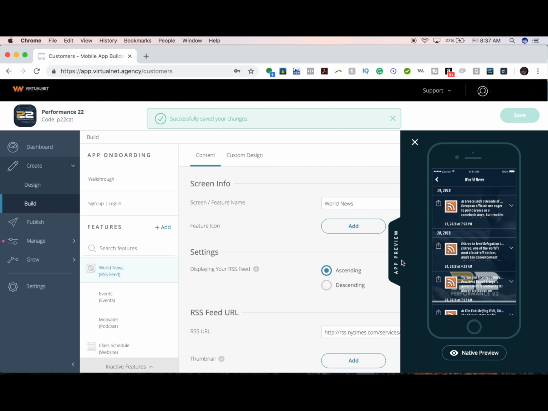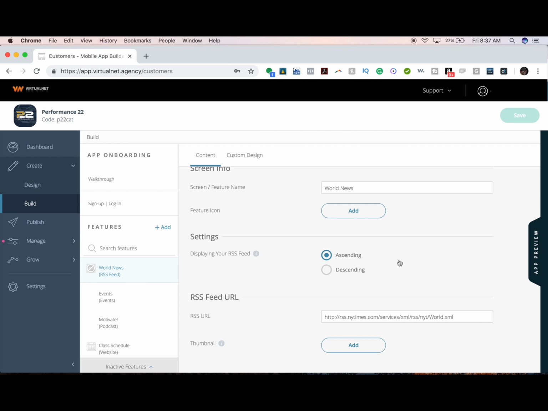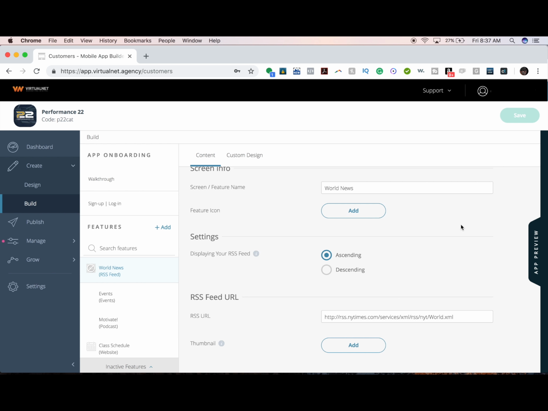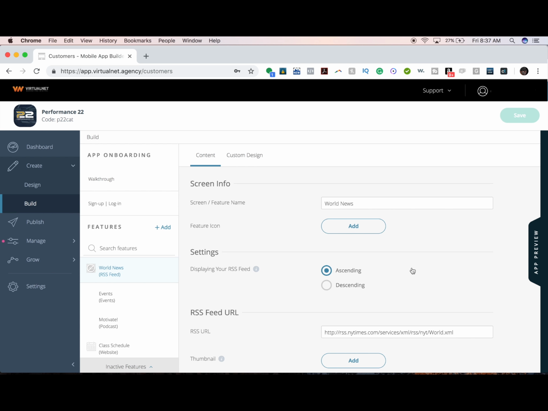Pretty easy, simple. At that point, the RSS feed serves itself. You can add custom thumbnails. In this case, I have the little RSS logo. If I wanted to do like the New York Times, I could. In terms of feature icon, you can add whatever you want. You can also, again, do ascending or descending in terms of order. But that's the RSS feed.